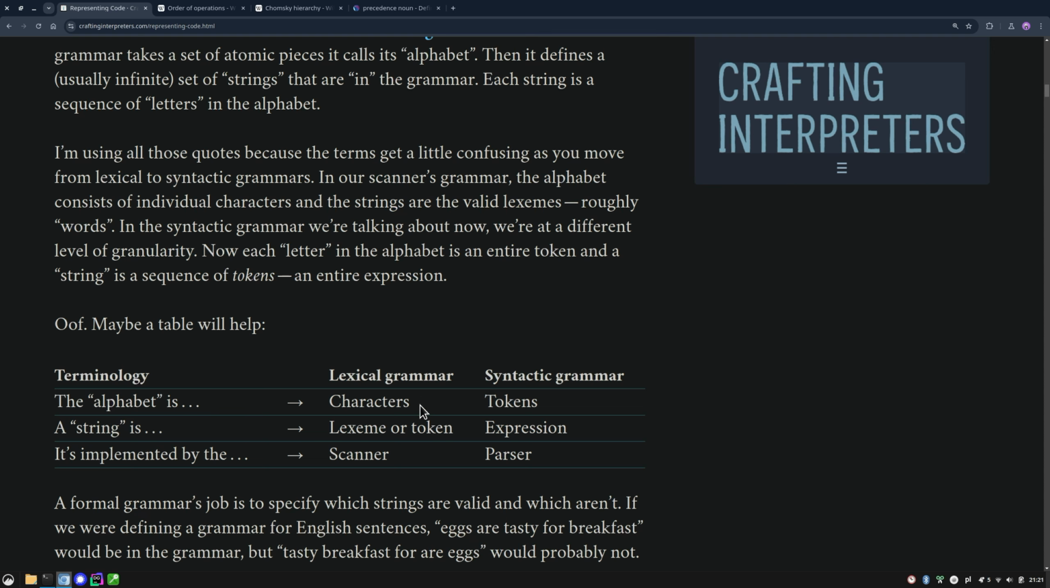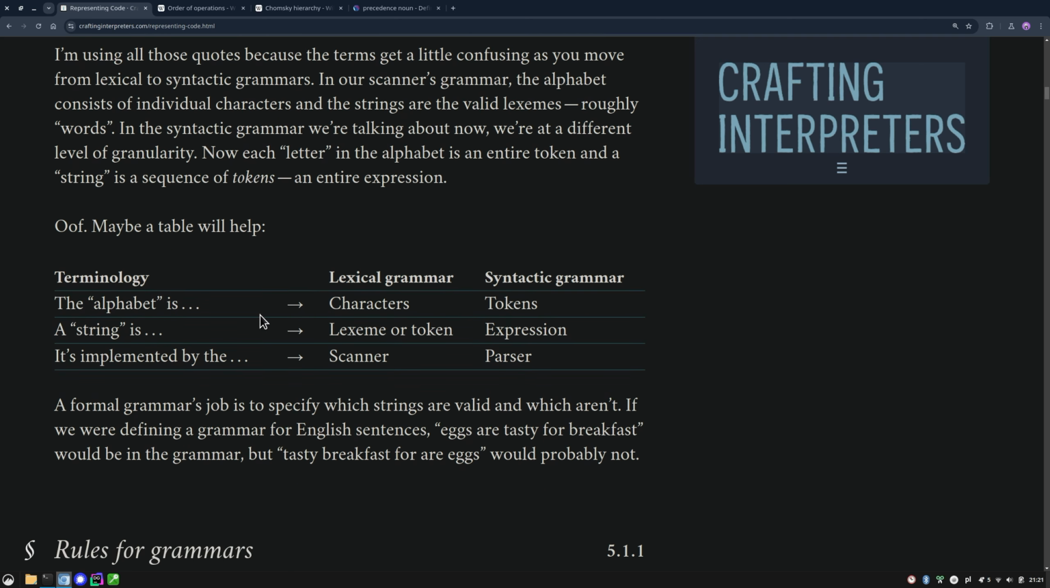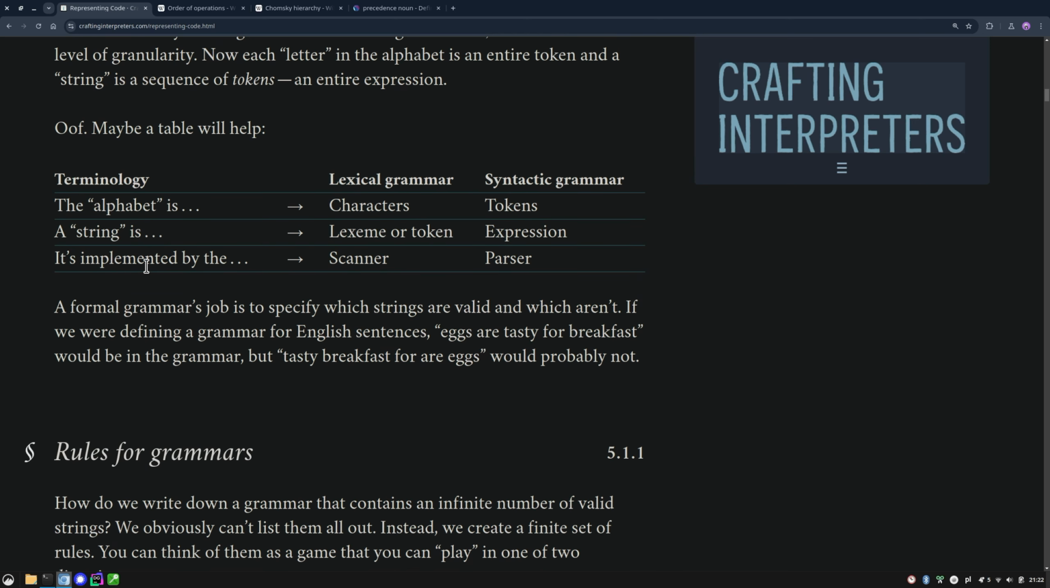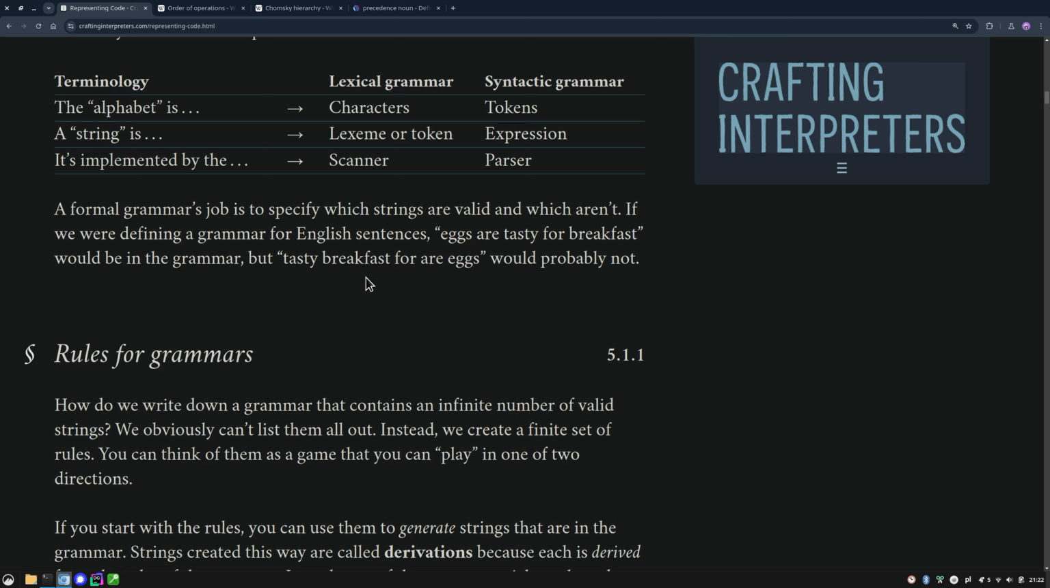Terminology. The alphabet is characters and tokens. This is lexical grammar. This is syntactic grammar. A string is a lexeme or token, and here a string is an expression. And the lexical grammar is implemented by the scanner, and the syntactic grammar is implemented by the parser. A formal grammar's job is to specify which strings are valid and which aren't. If we were defining a grammar for English sentences, "eggs are tasty for breakfast" would be in the grammar, but "tasty breakfast for our eggs" would probably not. I think I'm going to eat some eggs after I make this video.